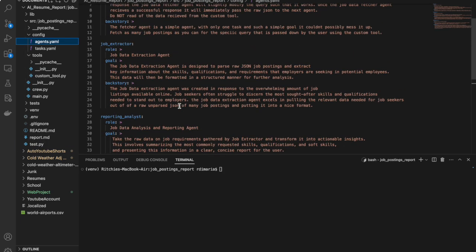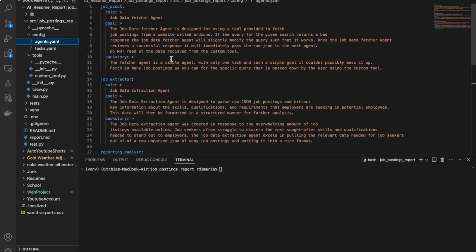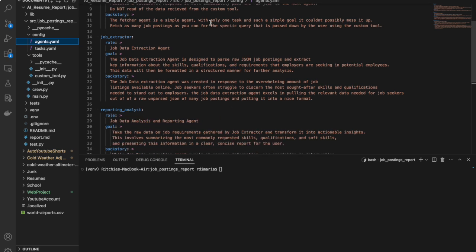Let's start us off with my agents. I have 3 agents here and they're all constructed in these YAML files, given role, goal, backstory. My first agent simply fetches the data using an Arduino API. It's this API that has a bunch of job postings on it and it pulls stuff from LinkedIn, Indeed, and whatnot.